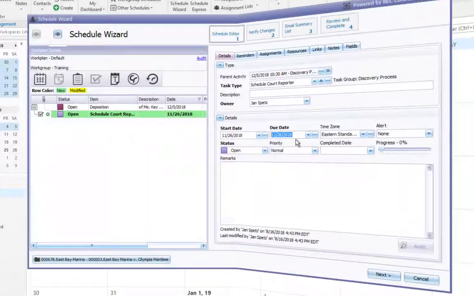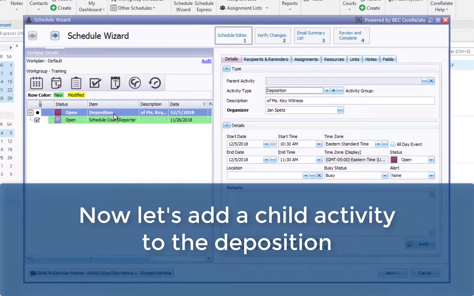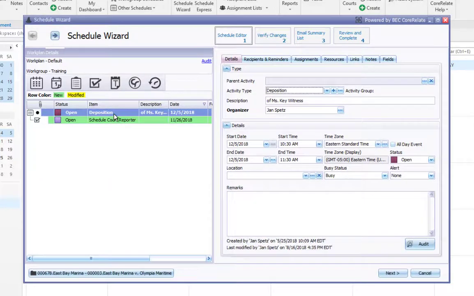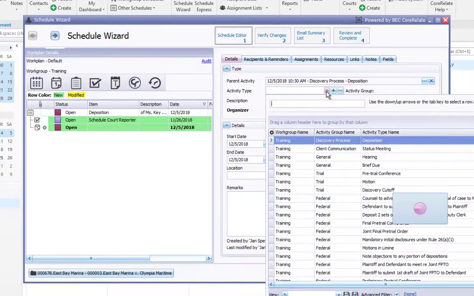the Schedule editor. Now let's add a child activity to the deposition, a follow-up regarding the deposition transcript. With the deposition selected, click the New Child Activity button. Select Activity Type and update description and organizer if needed.